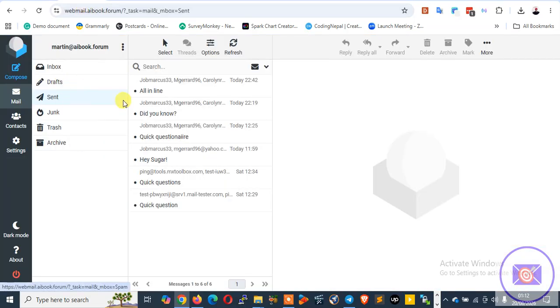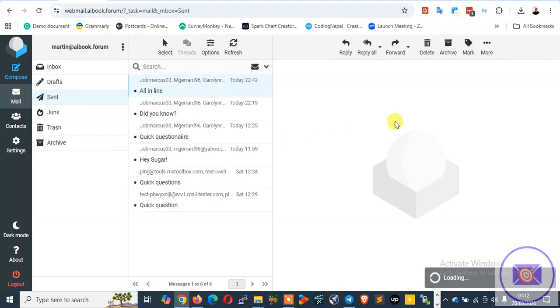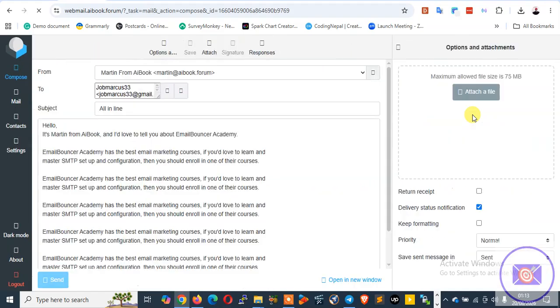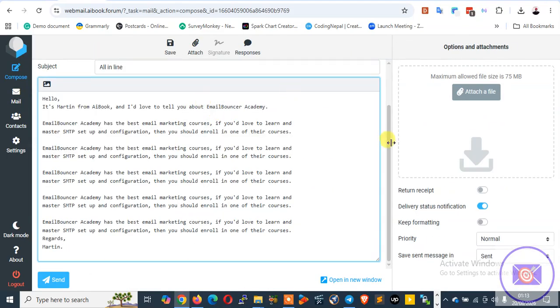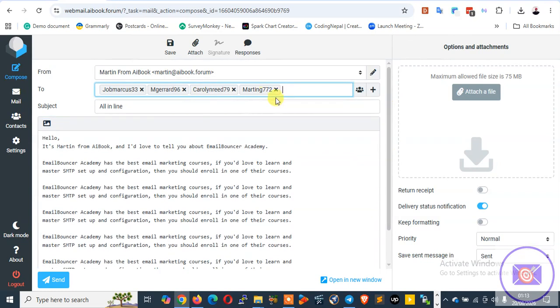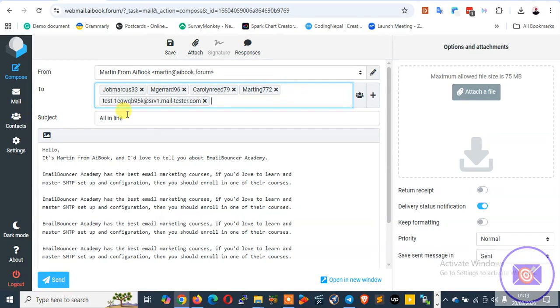And then let me just edit one of the previous campaigns I sent to save time. Click on more, click on edit as new, and then I'll just replace the previous mail tester address with this new one here. So this one is a Gmail address, this one is a Yahoo address, this is from Proton, and this is from Microsoft. And I have my mail tester address.